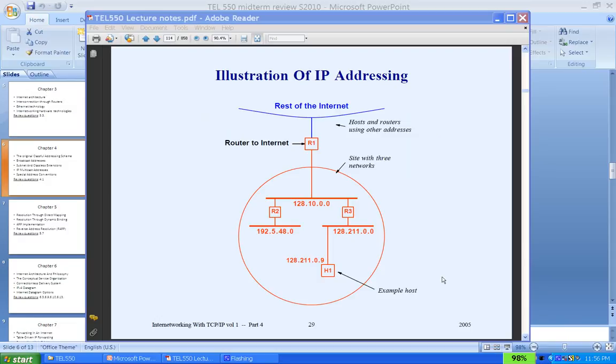Also, we need to be aware that there are certain kinds of routing where we would use the first address within a block to represent the network, and that address will not be assigned to a host.